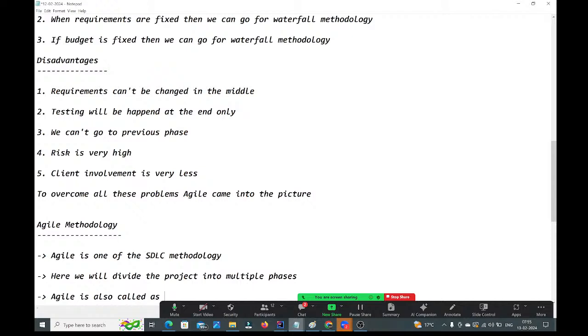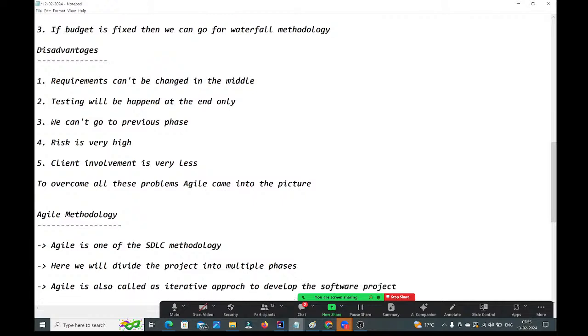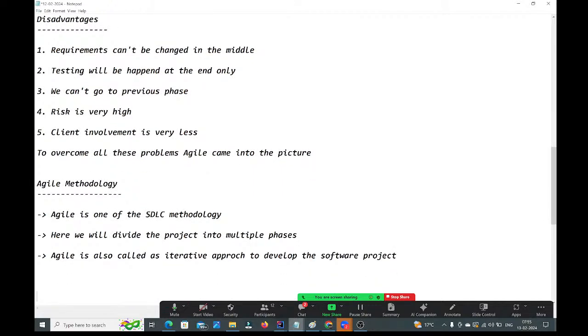Agile is also called an iterative approach to develop the software project. Iterative approach or cyclic approach, you will call it.